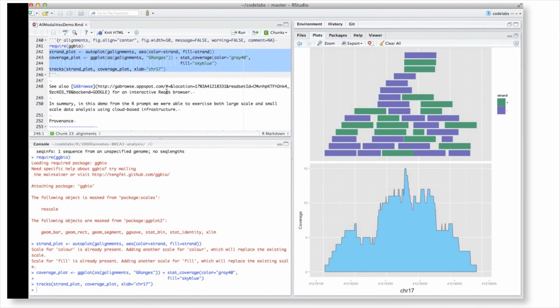In summary, this Codelab ran all from the R prompt, and we were able to exercise both large-scale and small-scale data analysis using cloud-based infrastructure. Thanks.